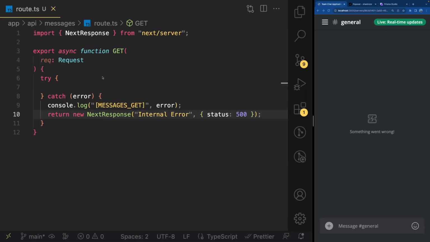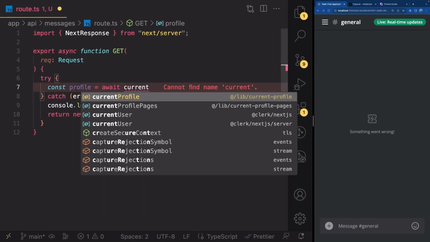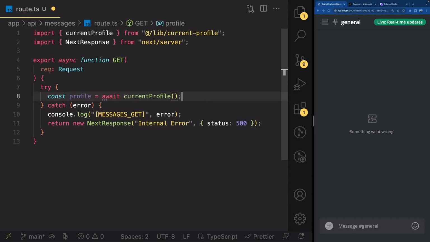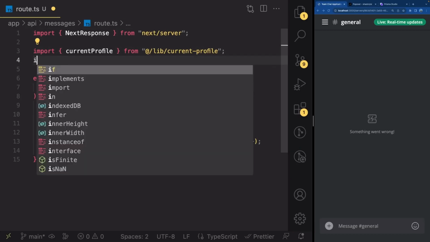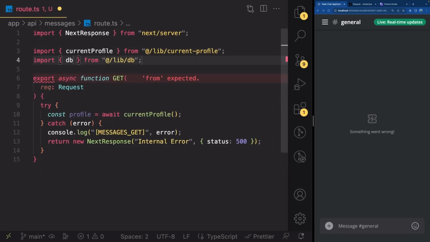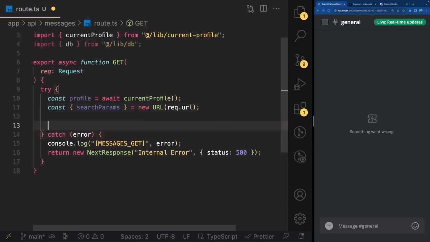Perfect. And now let's go back inside of our try block and get the current profile. So profile is await currentProfile. So not currentProfilePages, but currentProfile, the old reliable one. Great. And now let's also import db while we are here, so our database util. Perfect. And now let's get the search params. So const searchParams is equal to new URL request.url like that.